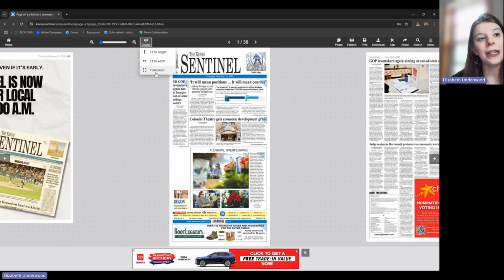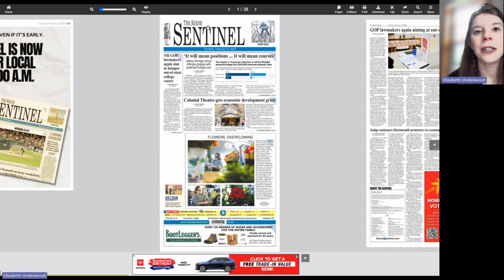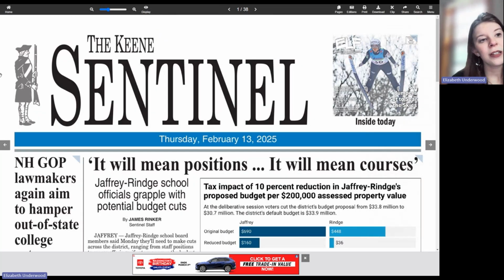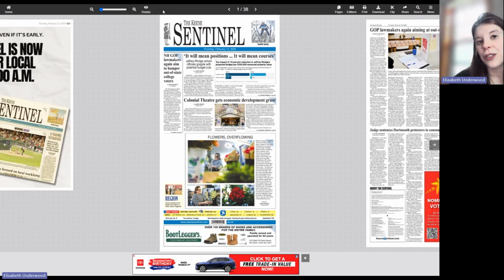So if you go into full screen, it gets rid of the upper part of the browser window where it has the web address and all of that good stuff. If you hit the fit to width, it expands the newspaper so that it's as wide as your screen is. And then the fit to height is the same thing as the fit to width. It's just matching the top of the newspaper with the top of your screen and the bottom with the bottom.